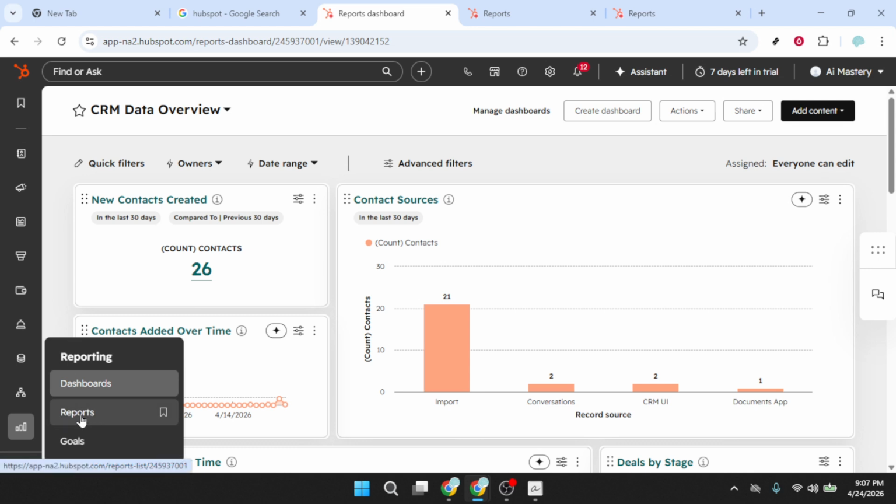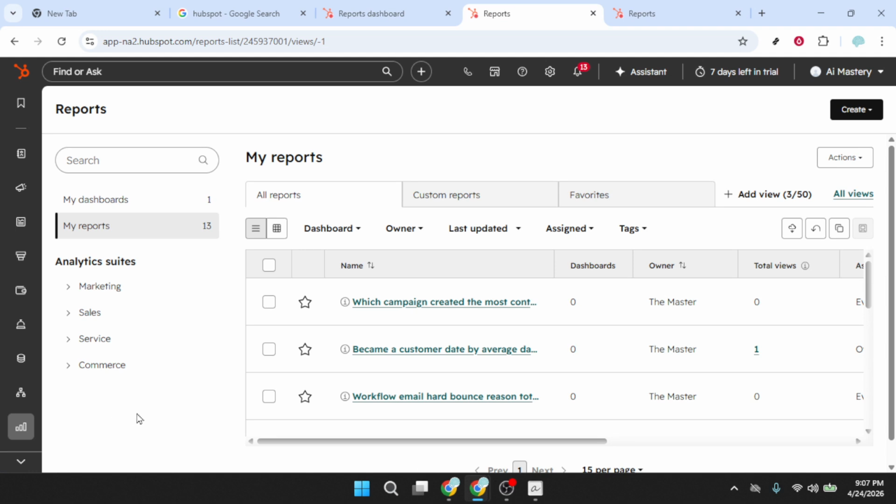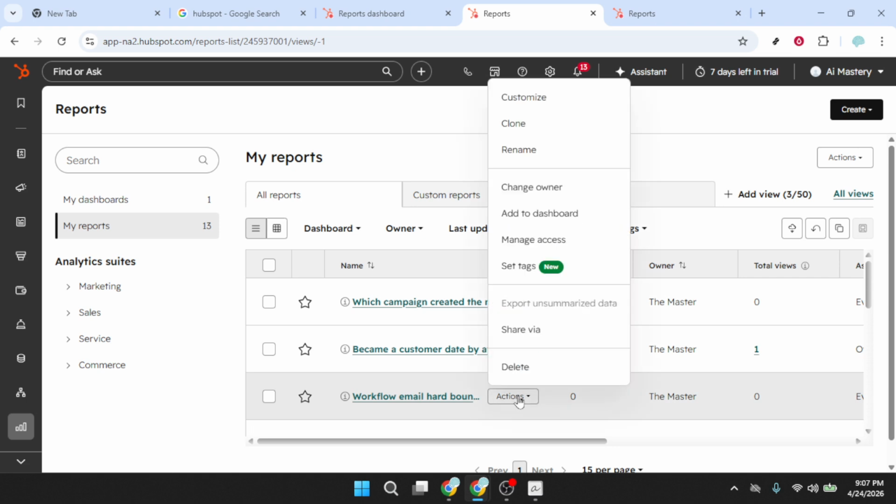You'll see a grid or list of reports that you or your team have created. If your list is long, consider using the search bar or filters to quickly find the one you want to change. To rename a report, hover your mouse over the report you want to update. You'll see an Actions menu appear. Click Actions, then choose Rename.